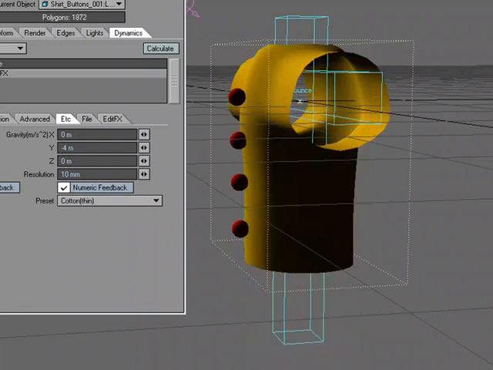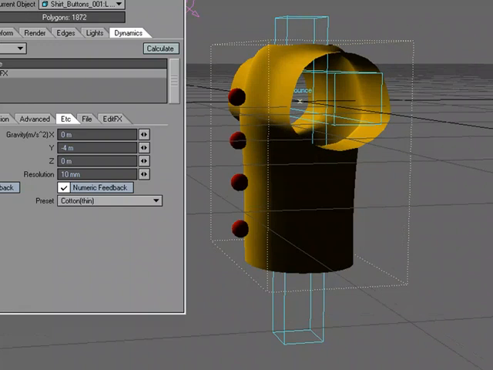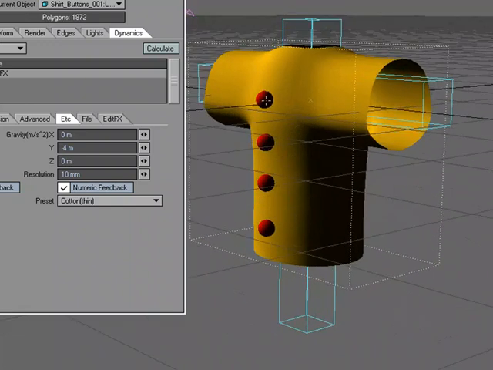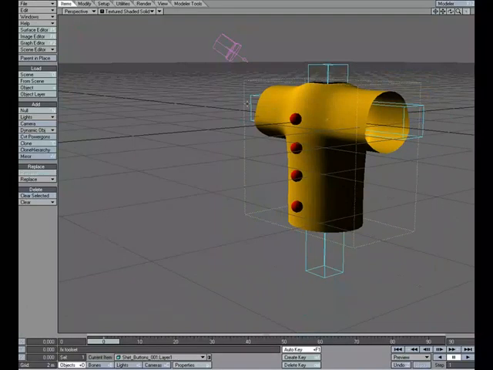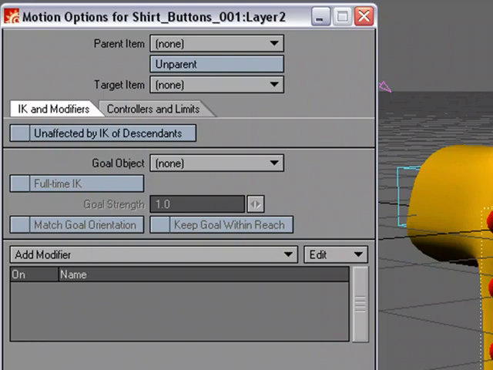Okay, so our goal is we want to be able to have the buttons stick to the shirt and move around with the shirt, but we don't want them to deform. It's a pretty easy setup. I'm going to close this. I'm going to select the buttons, M for motion options, and for parent item, just choose the shirt.